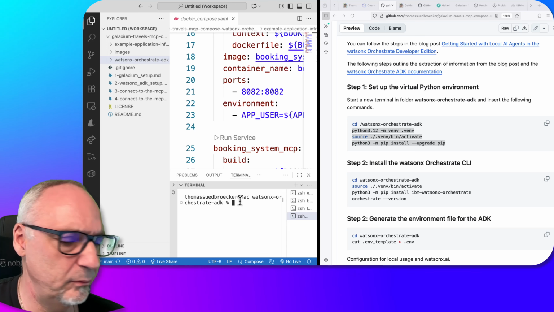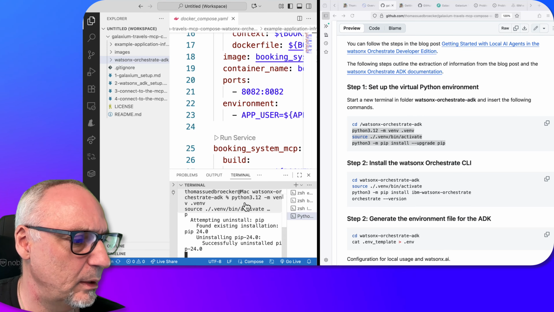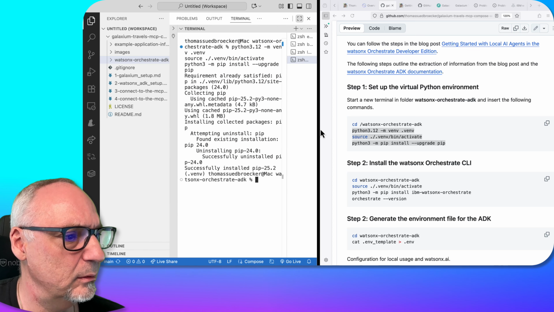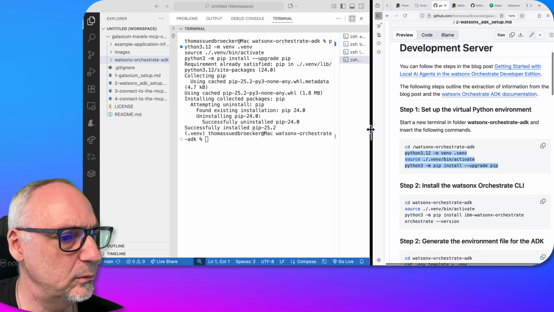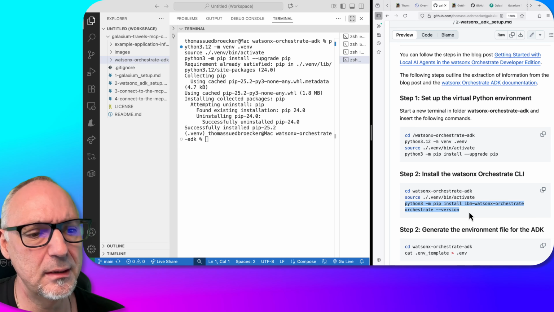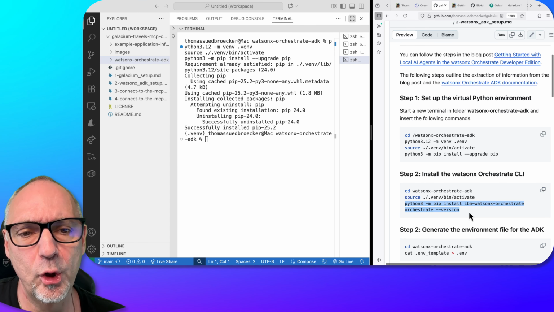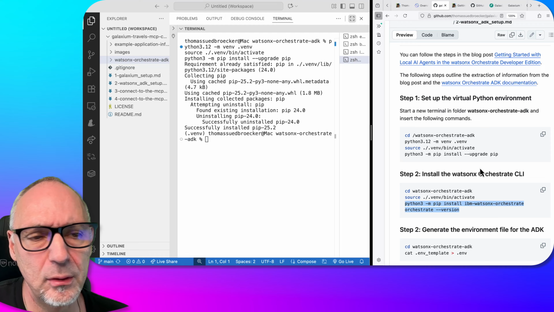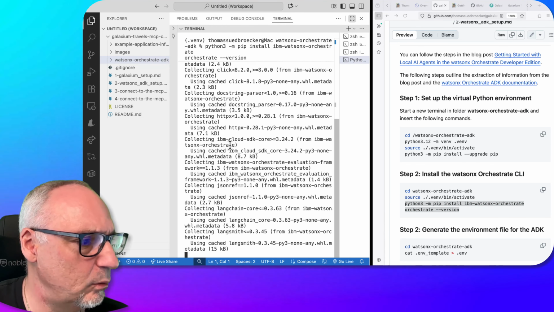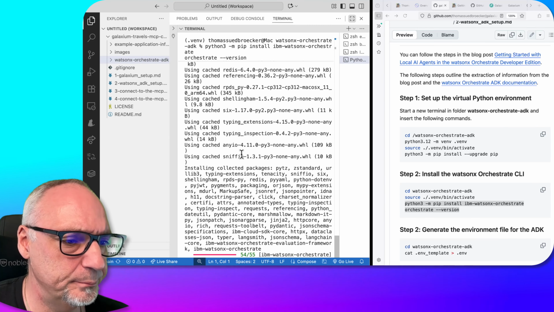Create a virtual environment. We're going to use Python. So that environment is now ready to go. And with that, we are going to install the watsonx Orchestrate ADK, which also includes that we are able to start a server and so on. That is what we're now going to install with that step. Then we will also have a command line.